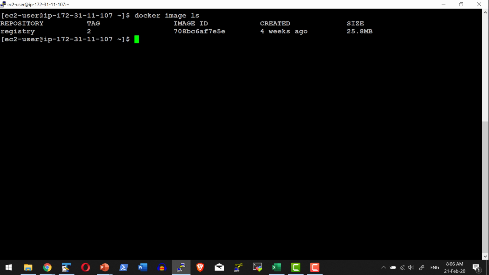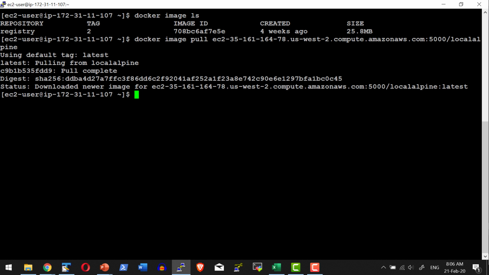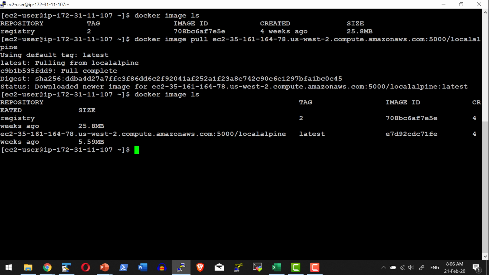Now I am going to pull this particular image from the registry. Let me do docker image pull and then the image name with the entire namespace, and it will get pulled. Let me list the images. Yes, I do have the image. Now let me remove the image and stop the container and try to pull it to be sure it is pulling the image from the local registry.